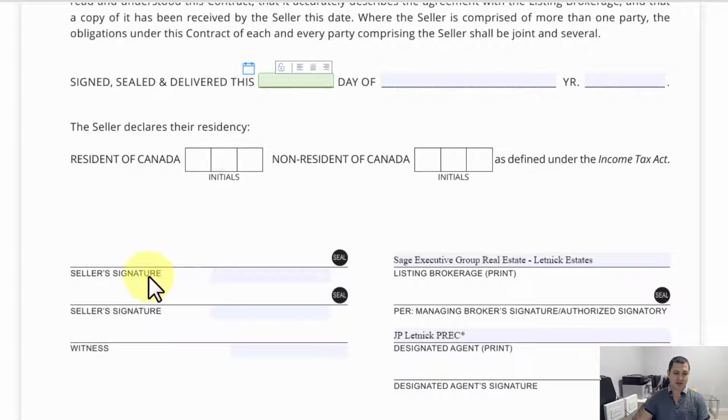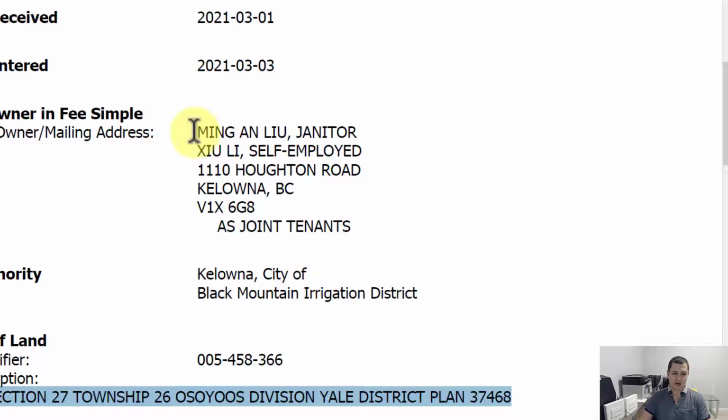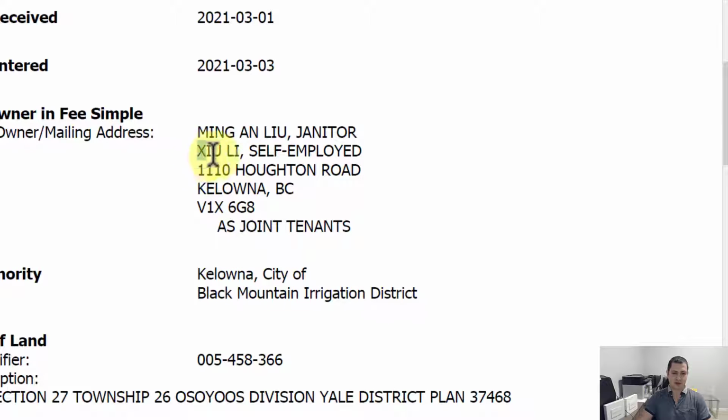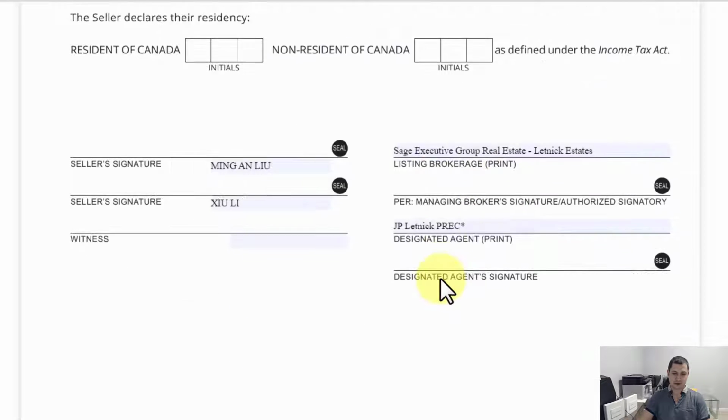Now, here we have the seller's signatures. Typically, it's nice to put their names on the document, so we're going to grab their name and paste it in there so that they know where they're signing. And then you're the designated agent. If you're the primary, only the primary needs to sign the document. And so I have my name here, and the brokerage name is there.